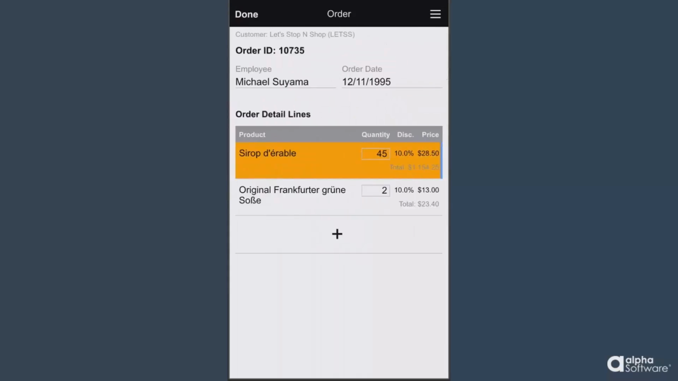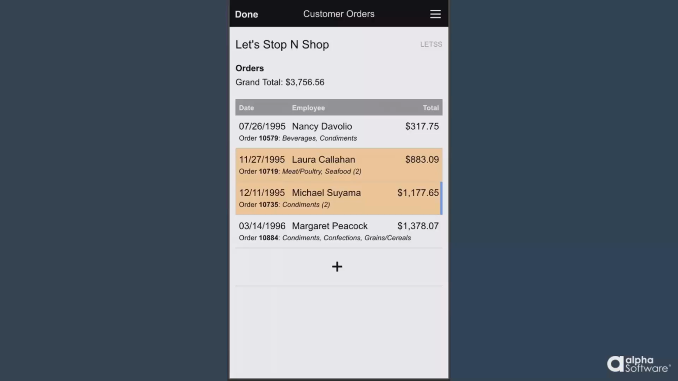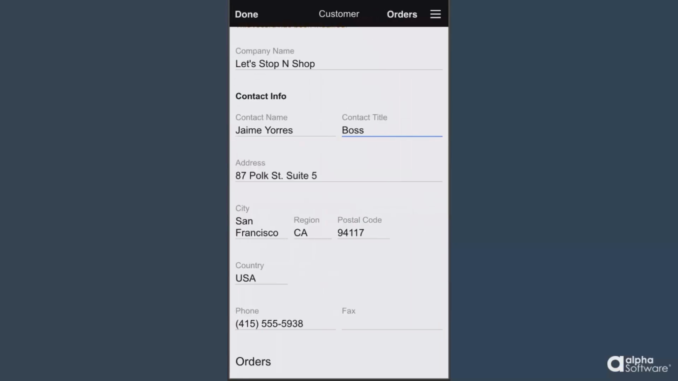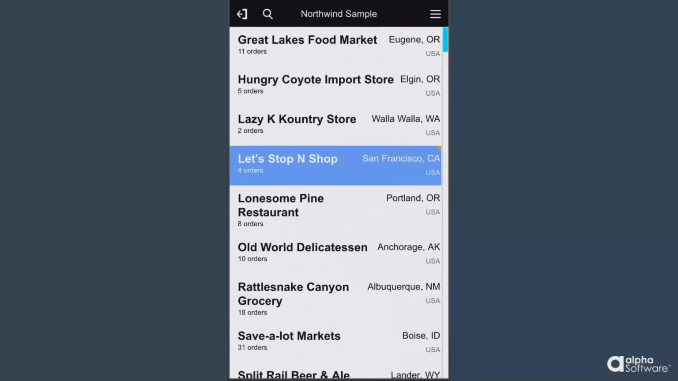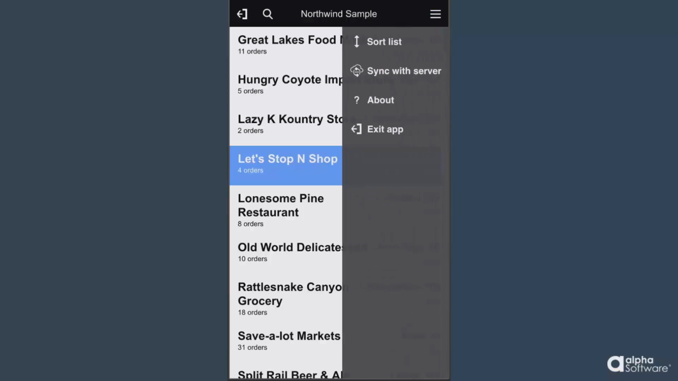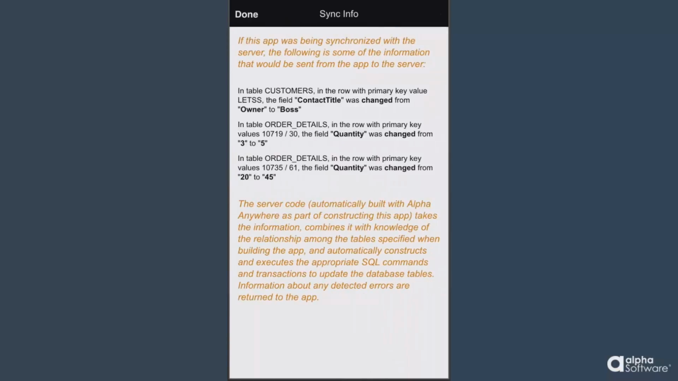And go back up. And so you can see that things were changed. And also you'll see that there's an orange corner on this row letting you know that that row is modified. If I go to the menu and do a simulated sync with the server, what we see here is that if there was a synchronization with the server, this is some of the information that would be sent back.